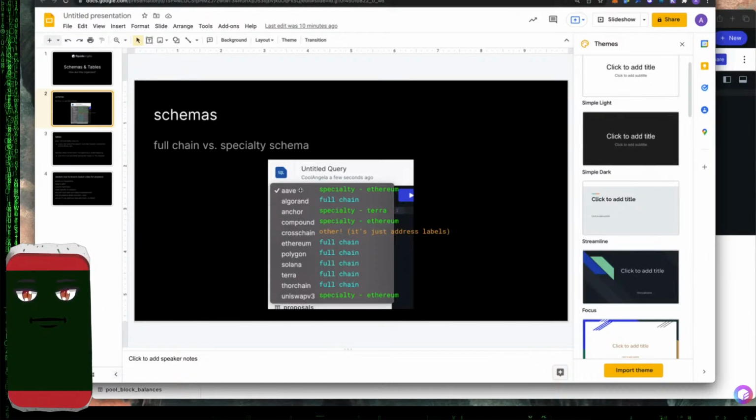Same thing with Aave and Compound. In the Aave and Compound and Anchor and Uniswap v3 schemas, you're just going to find these super specific, protocol specific tables that only have transactions, events, whatever it is that apply to the protocol that is the name of the schema.